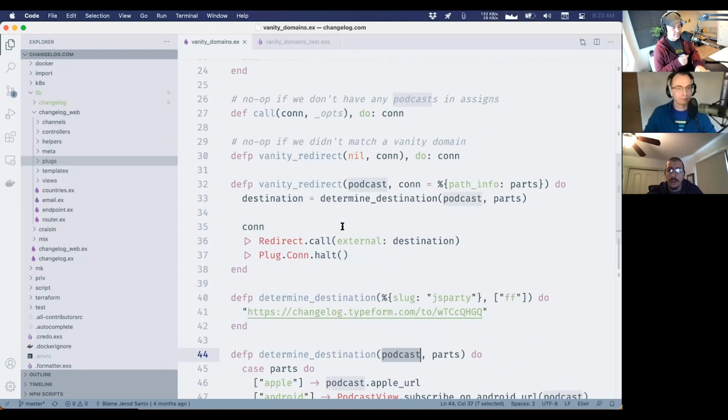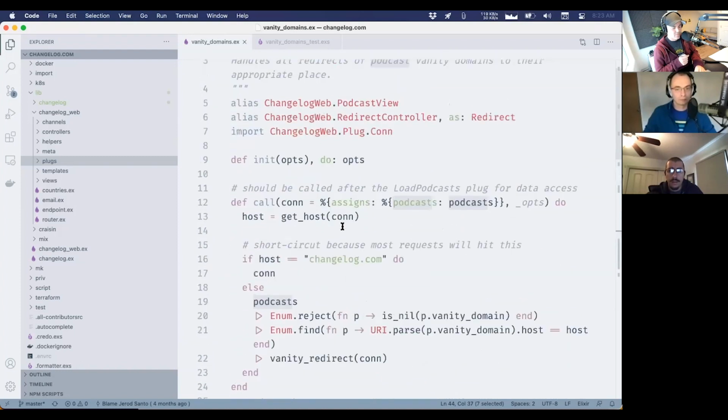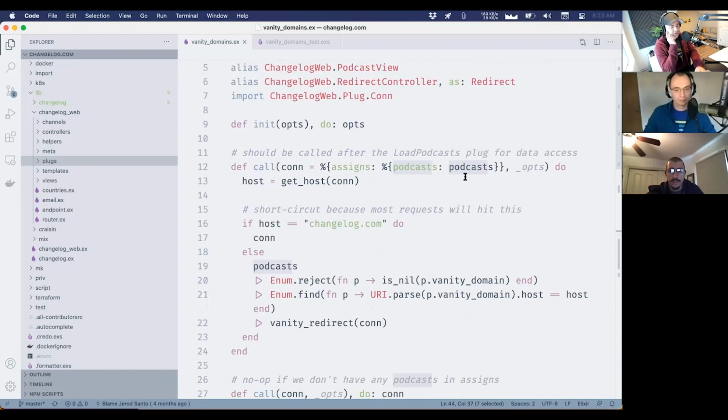Determine destination. Hold on a second. Let me remember how I do this. So let me just walk through this code. When this plug gets called, the podcasts are already loaded. Our published podcasts are always the same, so we just pre-cache and load those for every request that comes through the application. So we don't have to go fetching podcasts from the database multiple times.